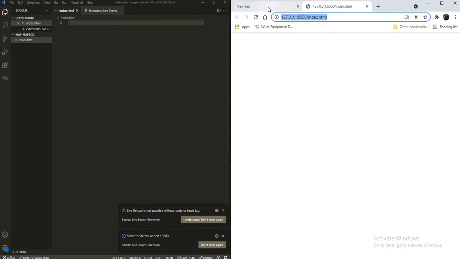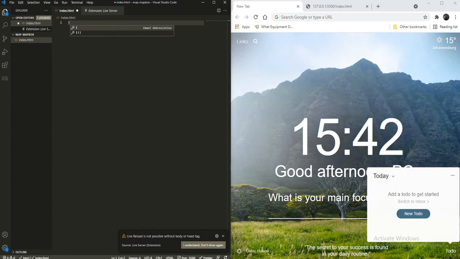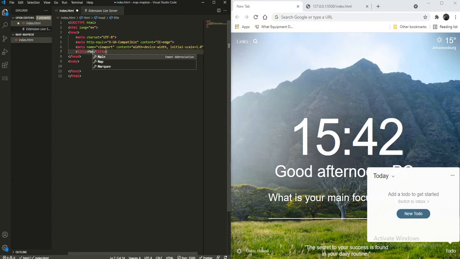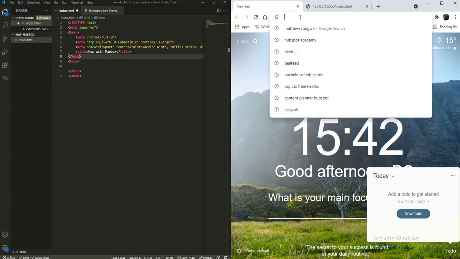Now first of all, I need to have the boilerplate up and running. So type an exclamation mark, press enter, and change the title to map with Mapbox. And like I said, we need to add a little bit of Bootstrap to help out with the application so that it looks a little better.